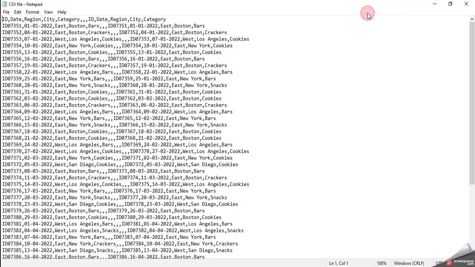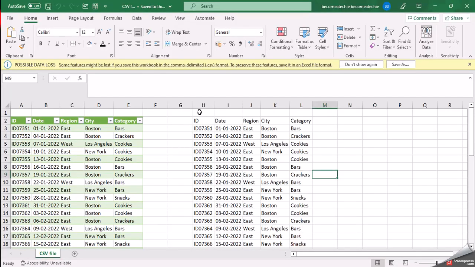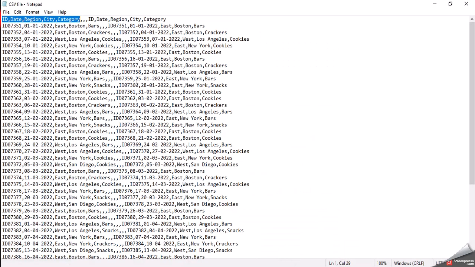This way you can see my data is now delimited using a comma. It is comma separated data that I am getting. Till here it is the first group of data, but because we imported our data again, there are two groups: from A to E one group of data, and from H to L another group. That is why three commas are added in between.